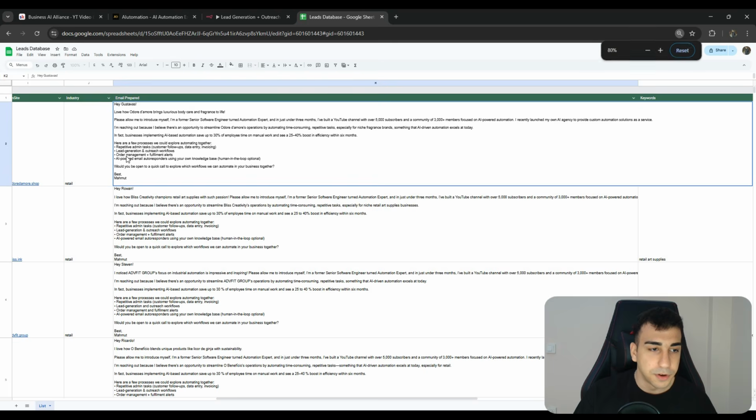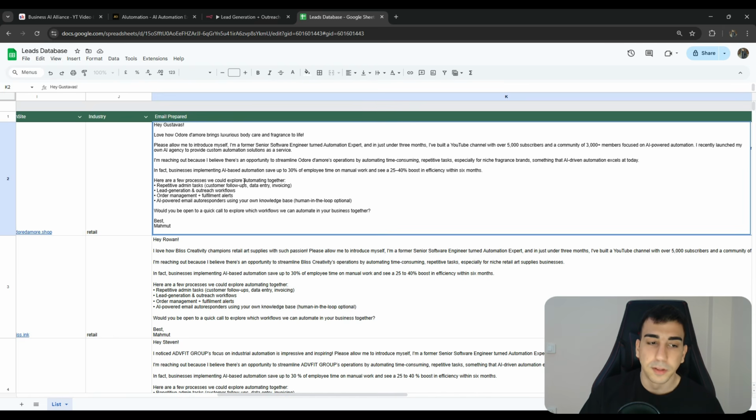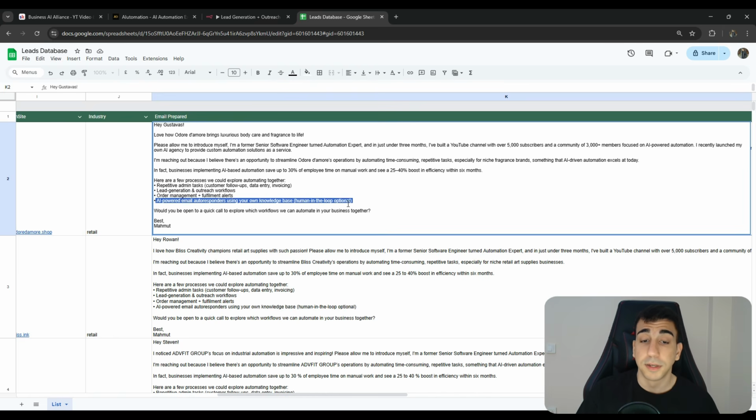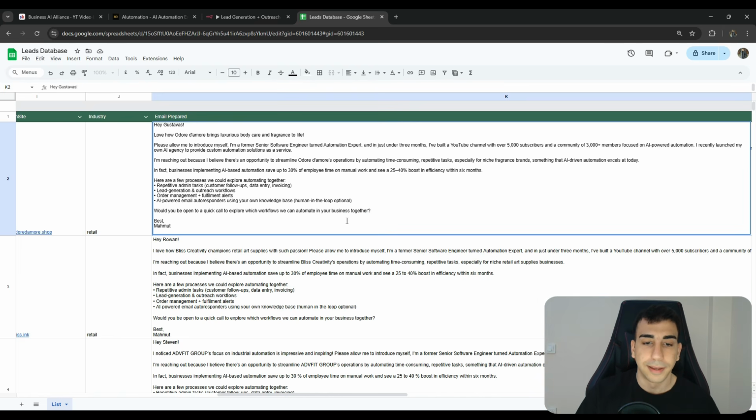So what I'm also telling them here is, can I zoom in? I'm saying here are a few processes we could explore automating together: repetitive admin tasks, customer follow-ups, data entry, invoicing, lead generation and outreach workflows, order management plus fulfillment alerts, AI-powered email autoresponders using your own knowledge base, basically offering them RAG. They probably don't know what it is. Would you be open to a quick call to explore which workflows we can automate in your business together? So the idea here is, hey, let's explore together, based on your current business workflow, what we can automate and take off your plate, right? So that's the idea here.